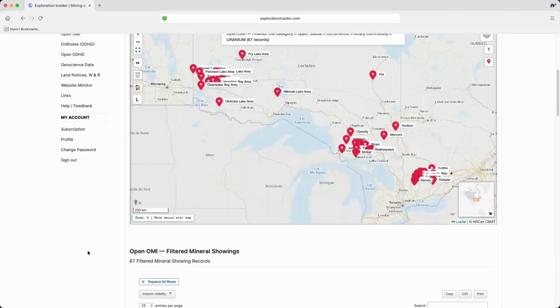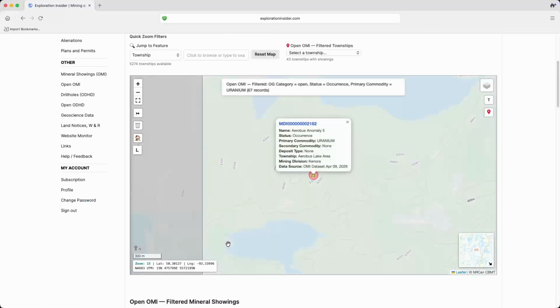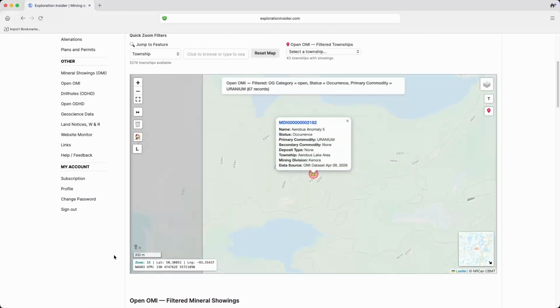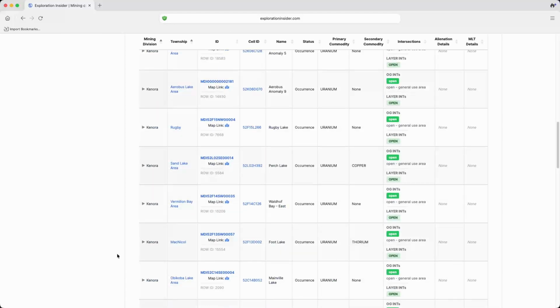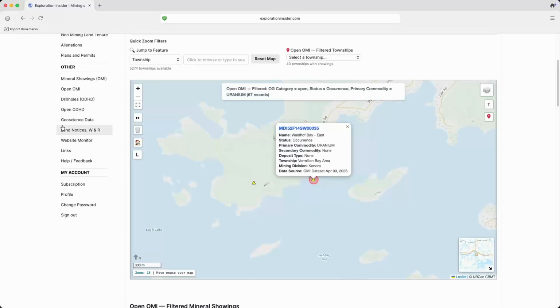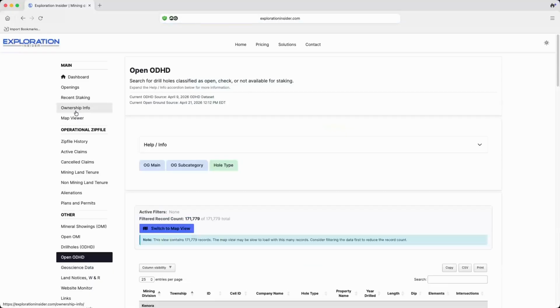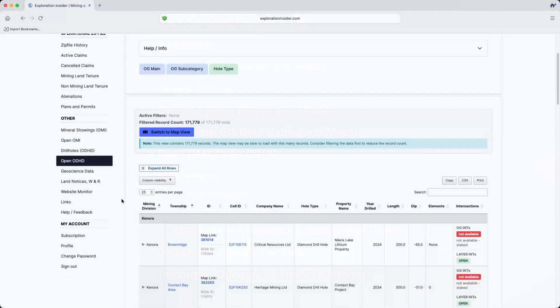The table below the map allows for quick navigation. Selecting the Map link button on any row zooms directly to that location. This feature allows explorers to quickly search for mineral occurrences and drill holes of interest based on their open ground availability, commodity, status, and more, without having to cross-reference multiple data sources manually. The Open ODHD page works the same way for drill holes.